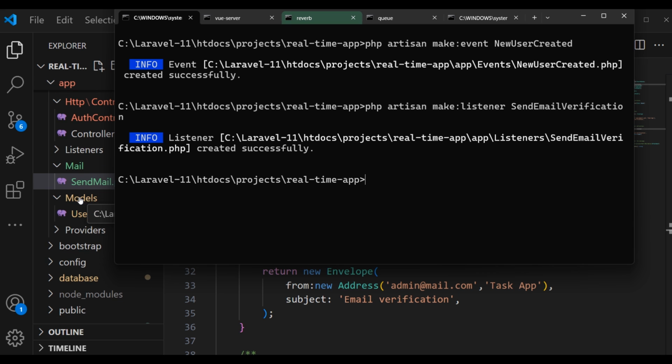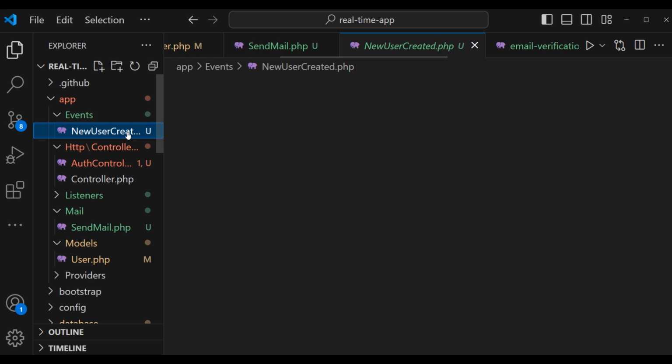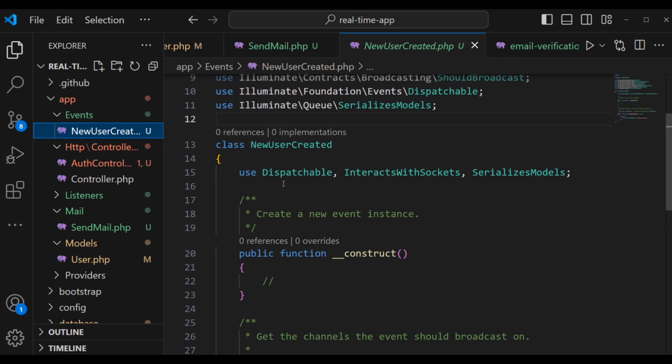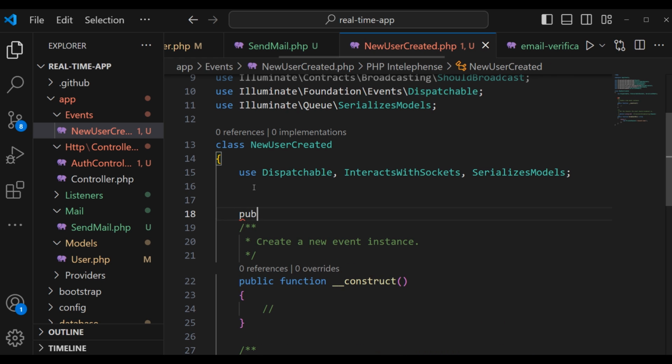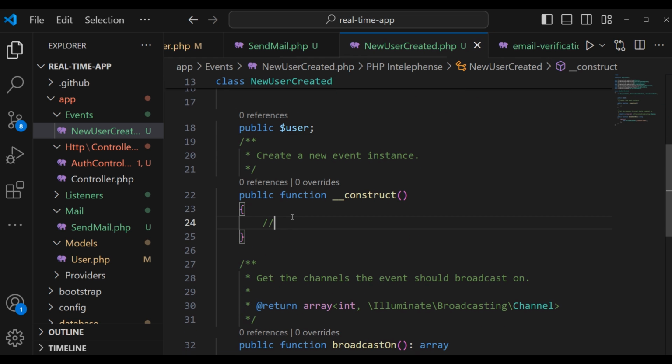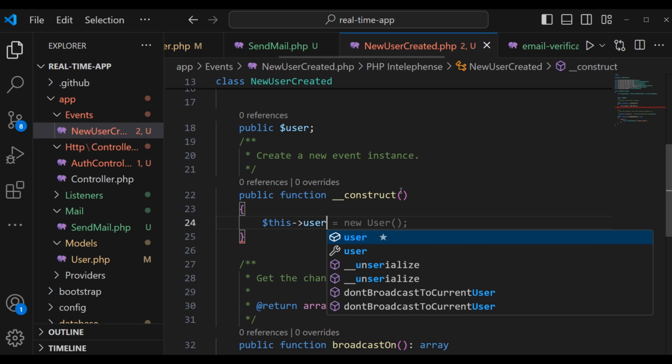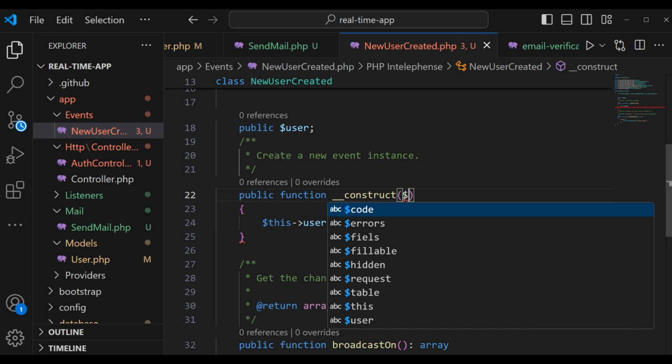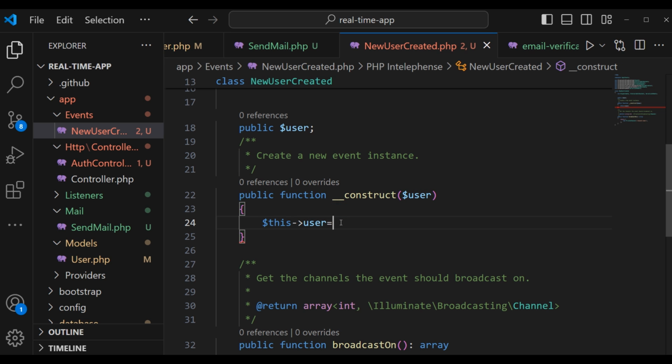We're going to get into first the event folder. Right here, we got the event folder. We're going to pass it data, and the data that we need to pass it is going to be the user. I'm going to create a variable right here, public user, and then I'm going to initialize this property. I'm going to say this->user, and pass it to the constructor. Let me pass here the user. We need to initialize it.